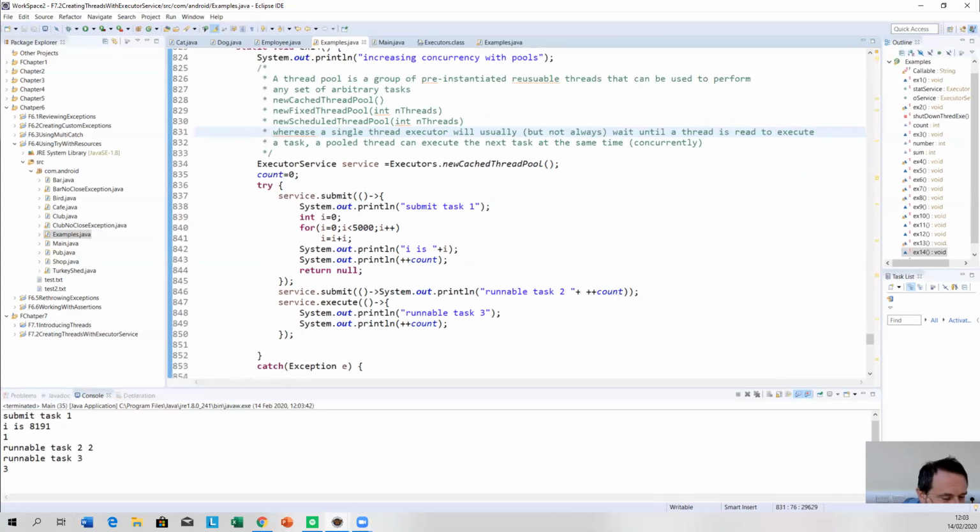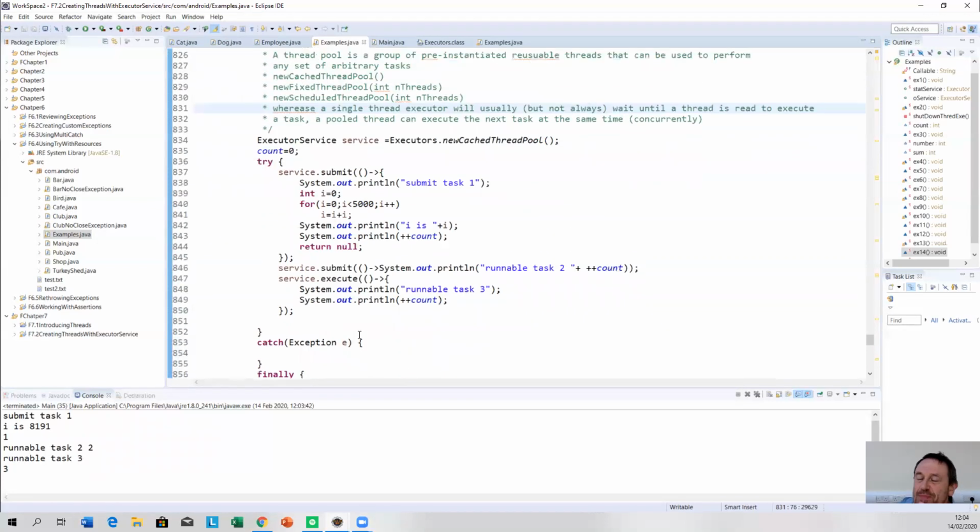Okay. Well, it's not working out the way it should be working out. It should be all over the place. Try change this one to a callable maybe. Change it to 50,000.